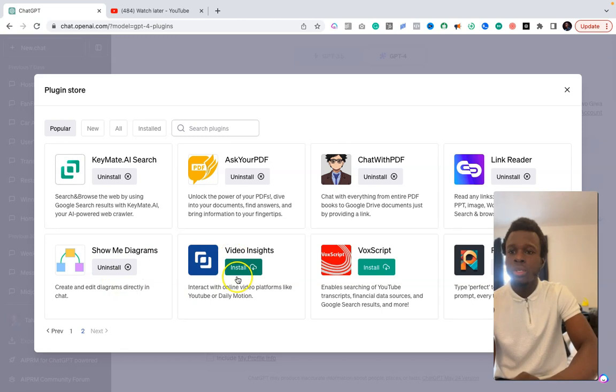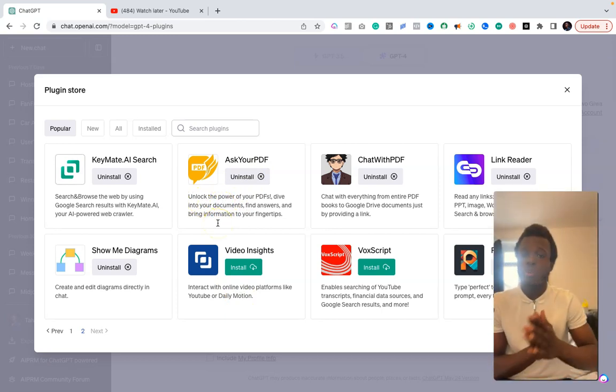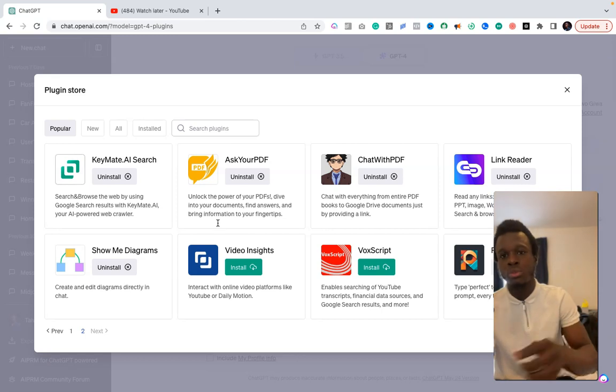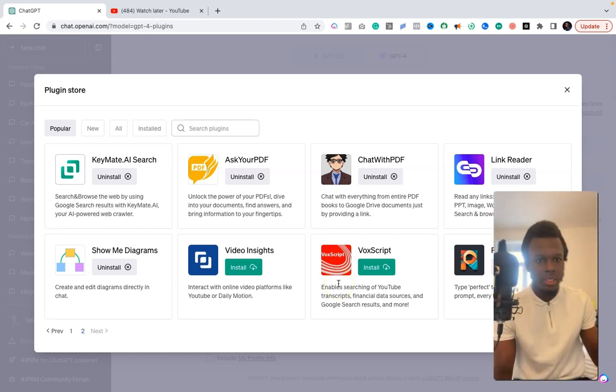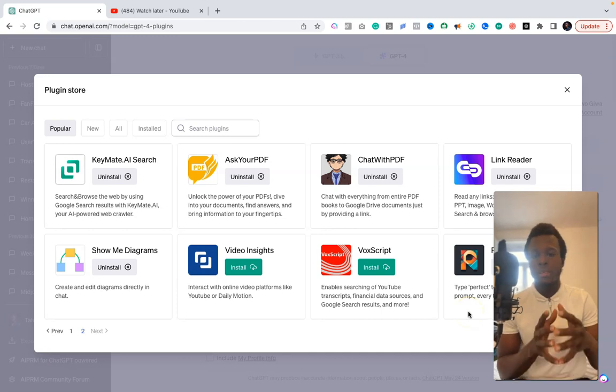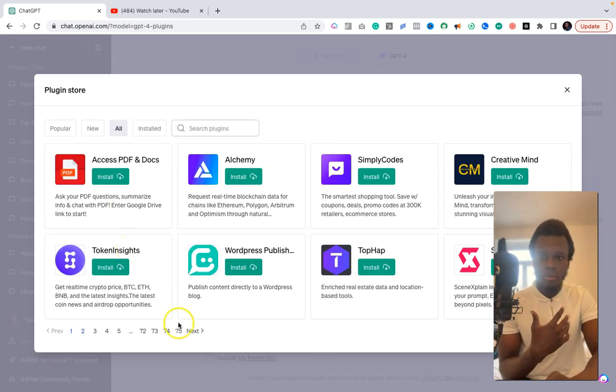Video Insights interacts with online video platforms like YouTube or Dailymotion. This is also nice. Axio PDF, like I mentioned, allows you to communicate with PDFs. You upload your PDFs on the platform and it allows you to chat with it and ask it questions, same as Chat with PDF. Voxscript enables searching on YouTube. I think you basically get the idea. And Prompt Perfect. These are the popular ones. Obviously, if I go to All, they have way more options.